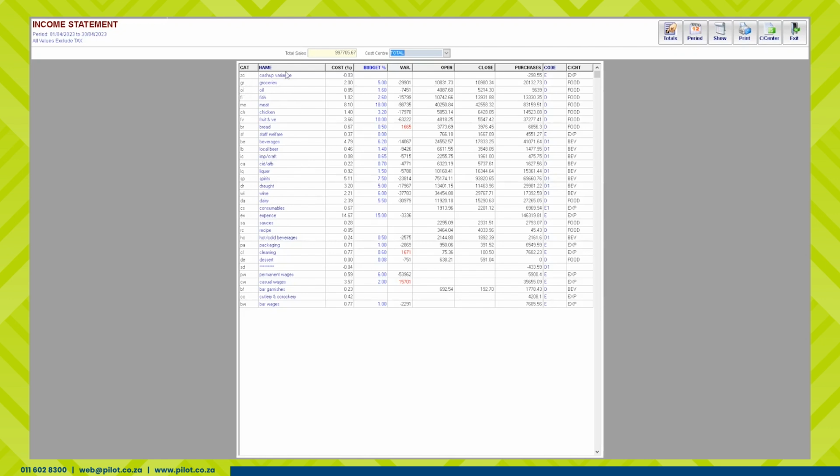We can view our category abbreviation and description here, followed by the cost percentage for that category. The cost percentage is a percentage on your turnover sales indicating how much stock was used per category. In other words, the percentage of the direct costs for that category.